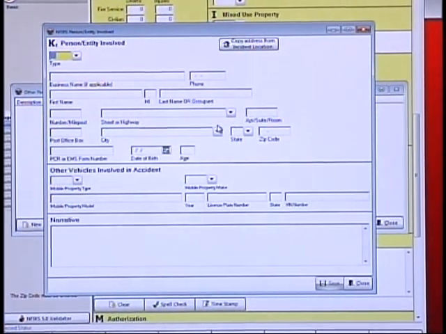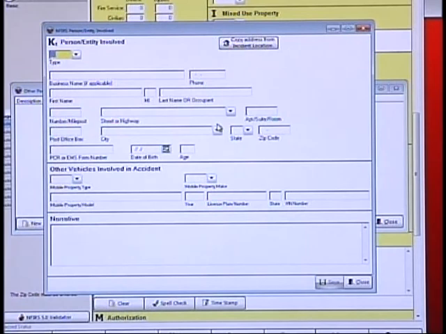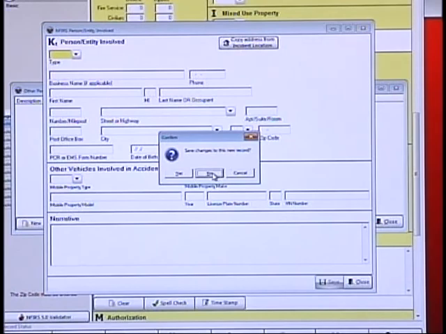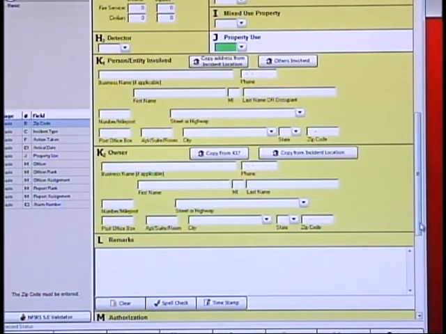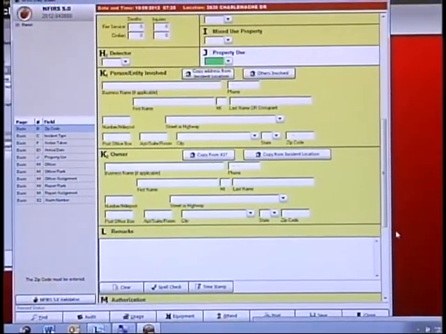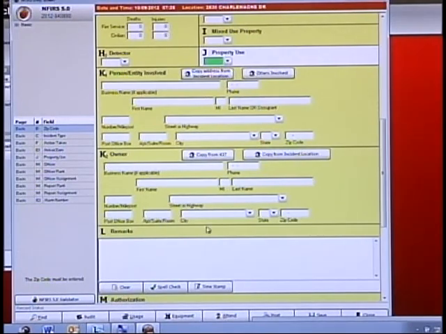So if you have 4 apartments involved, you're not doing exposures, then this is where you would document all the other people that are involved, all the other occupants. You can also from here copy that address location just like you can on the main page. I'm going to close that.